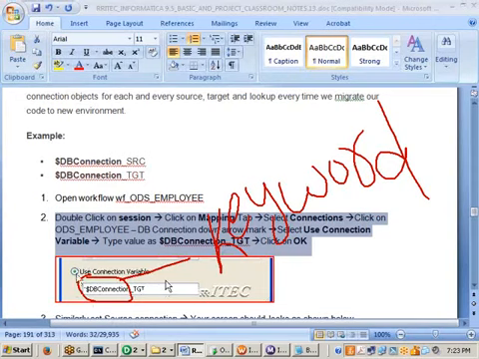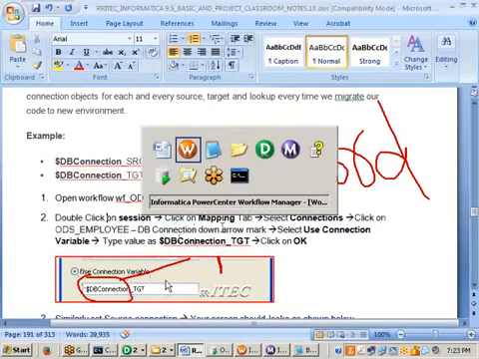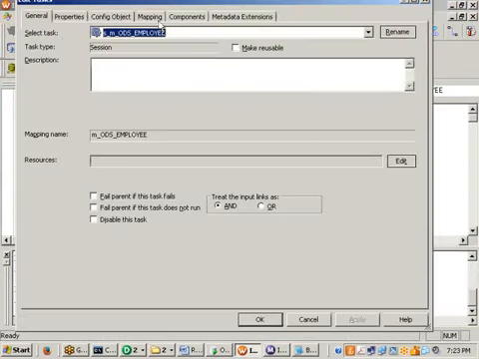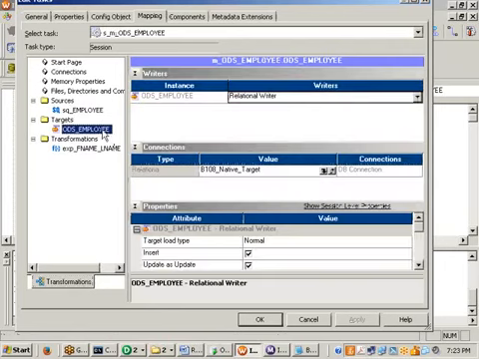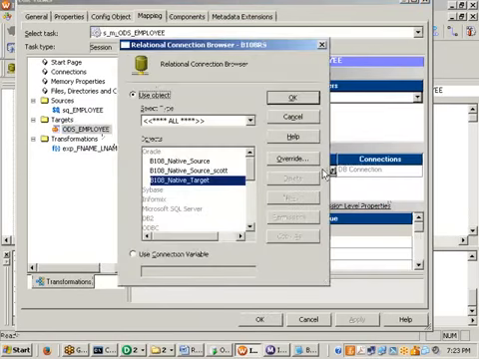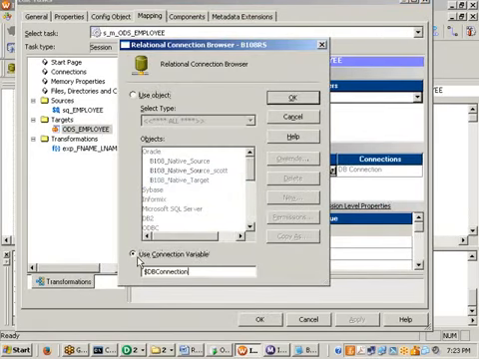Let us go and try to do the same job. Double click on the session. Then go to the mapping tab. Then we have the source available here. Here I want to define the parameters. Go to the down arrow mark. There I am trying to define use connection variable.